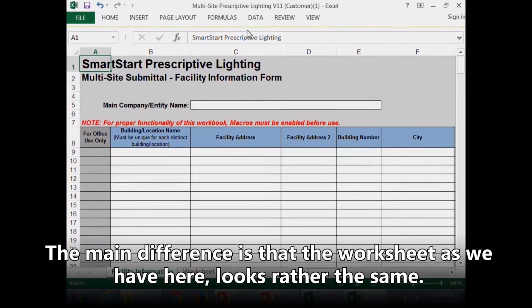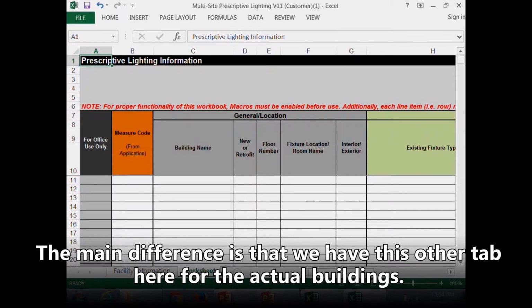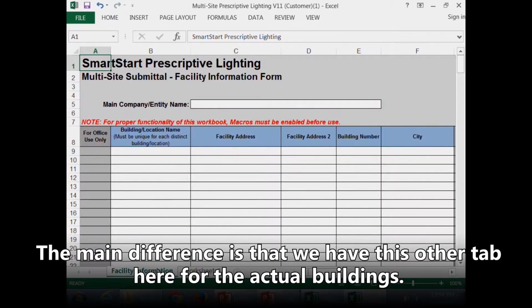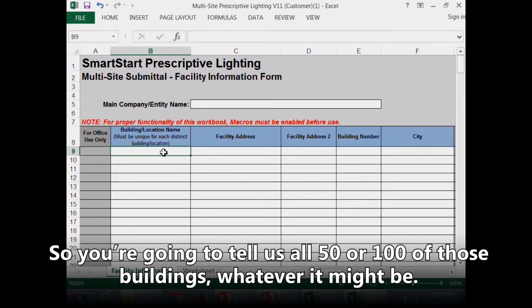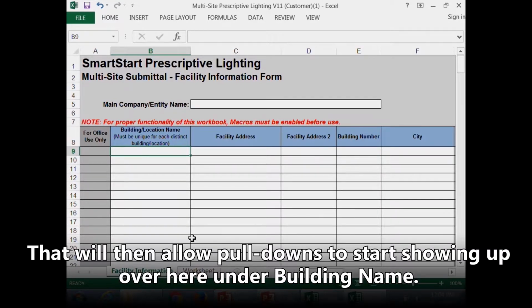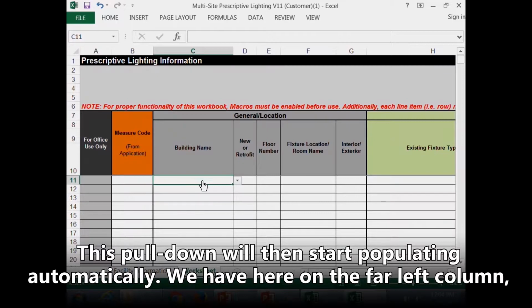Okay. So the main difference really is that the worksheet, as we have here, looks rather the same. So the main difference is that we have this other tab here for the actual buildings. So again, you're going to fill in the company entity name. You're then going to fill in the building location name. So you're going to tell us all 50 of those buildings, 100 of those buildings, whatever it might be. That will then allow pull downs to start showing up over here under building name. This pull down will then start populating automatically.